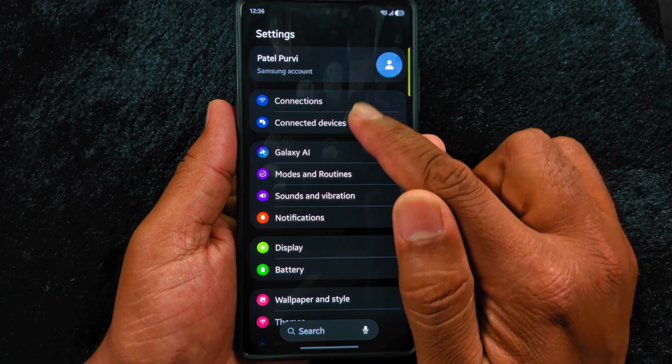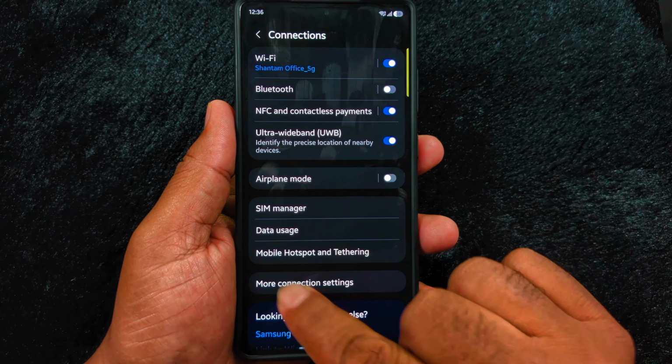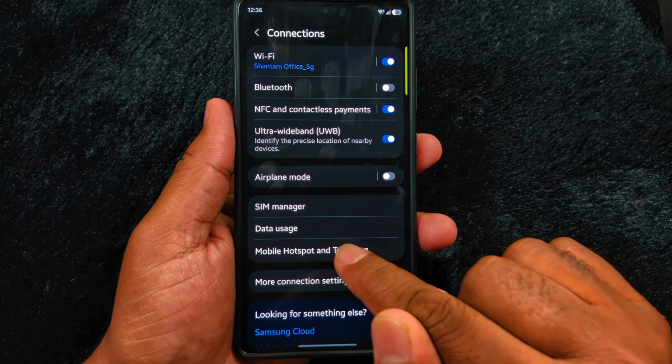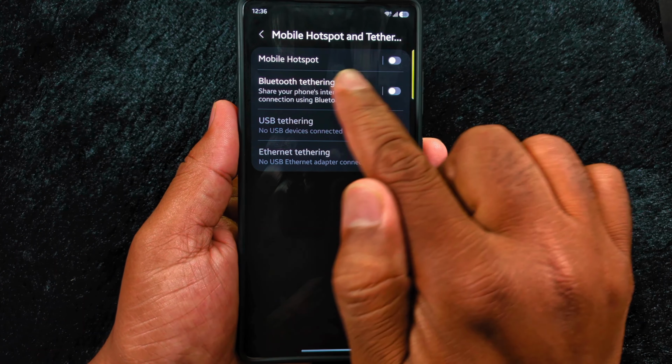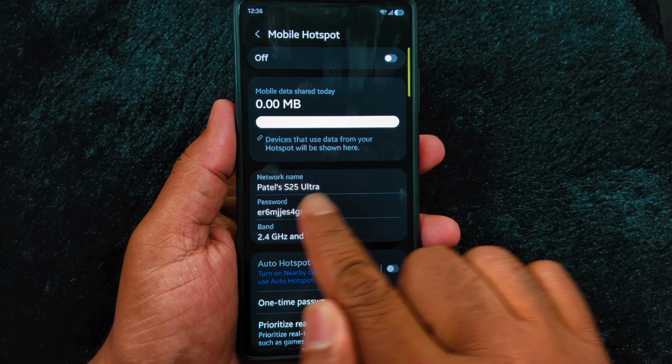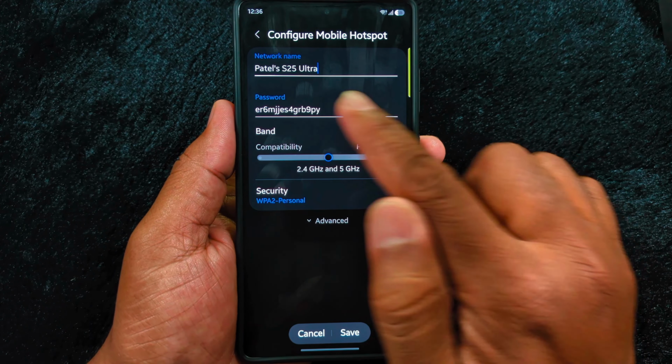Now tap on Connections at the top. Here, you'll find the Mobile Hotspot and Tethering option. Tap on it. Next, tap on Mobile Hotspot. Now tap on the hotspot name or configuration section.